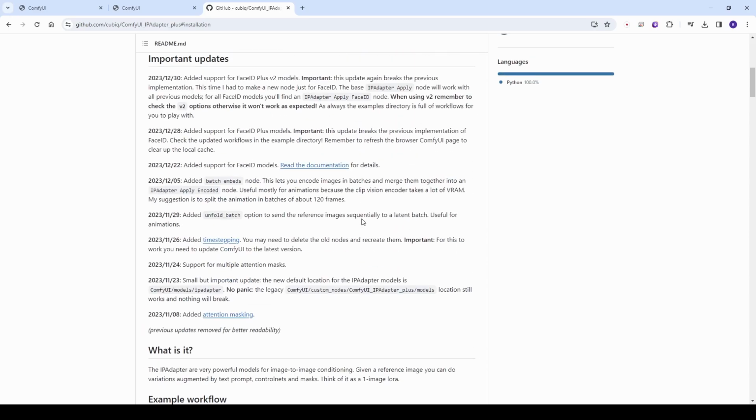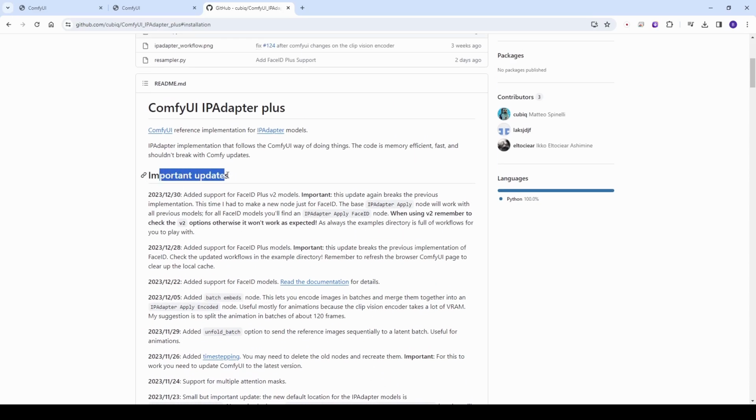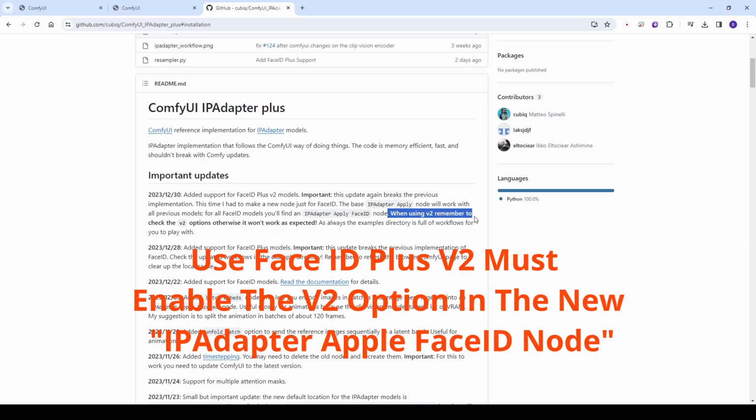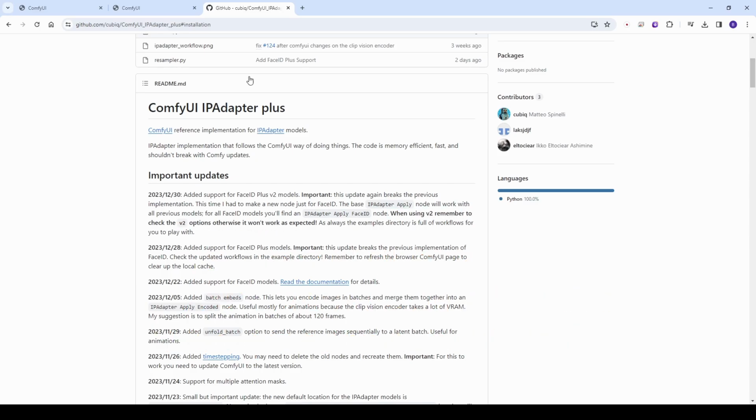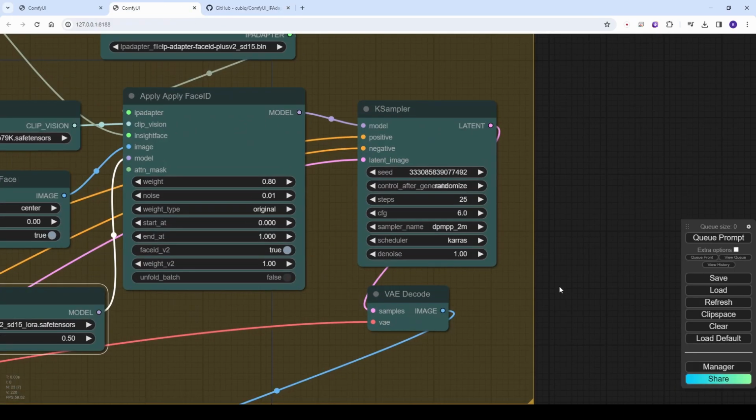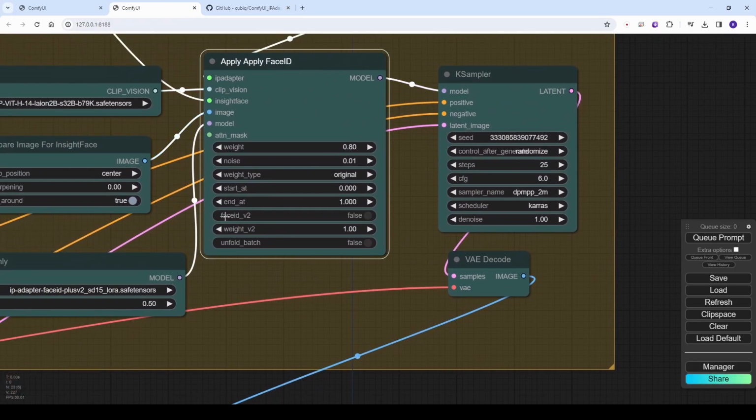So scroll up a little bit here, you see the important notes and updates, and once again, remember to click the Enable V2 option for your IPAdapter FaceID loader in here. As you can see, there's a true and false button here. Remember to enable this to true when you're using the V2 models.